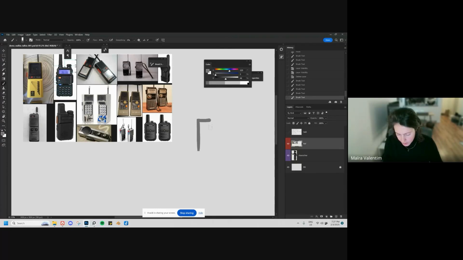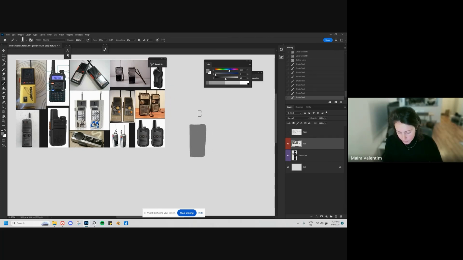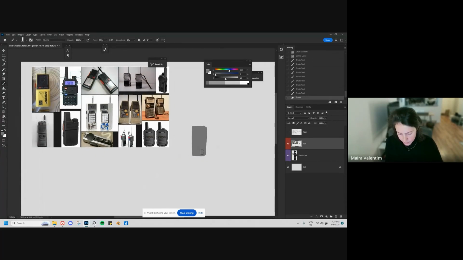We can start with the most basic shape, right? Which is this square here. And I saw the silhouettes, they don't need to be black, with just one color. It's okay, you can add some details just to understand what it is.